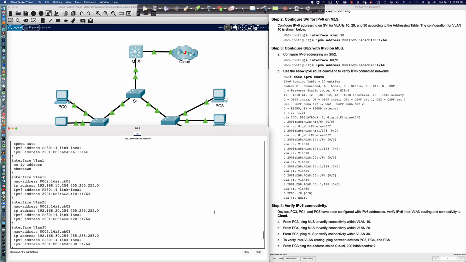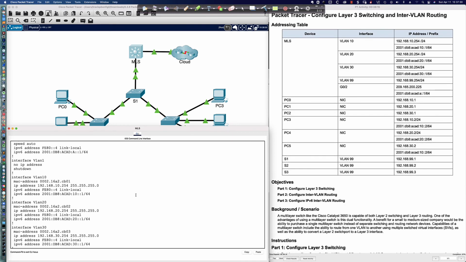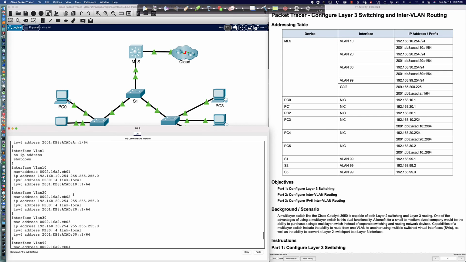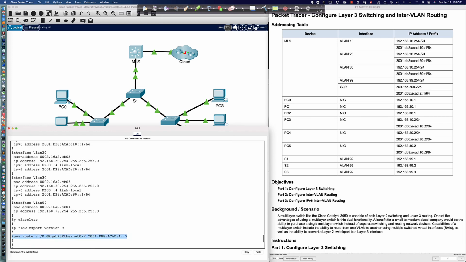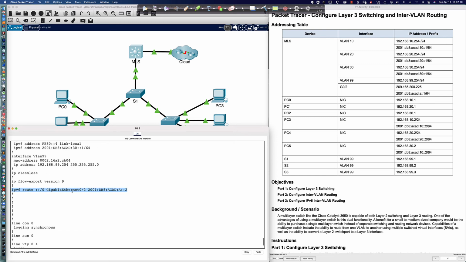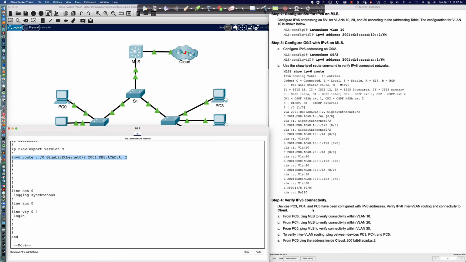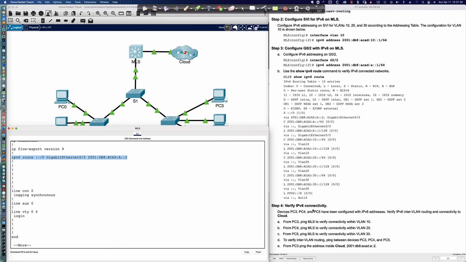So VLAN 30, let's go back to the addressing table up here, and let's just make sure that everything is right. 2001:DB8:ACAD:10::1, that's correct, :20, :30. We threw some link local action in there. Everything looks good. VLAN 99 looks good. And so we should be able to test connectivity right now.